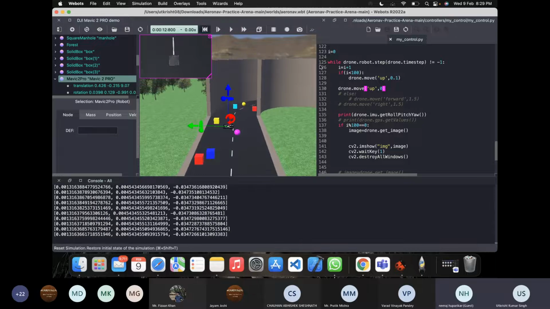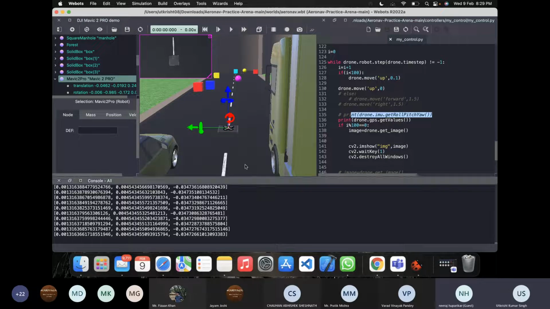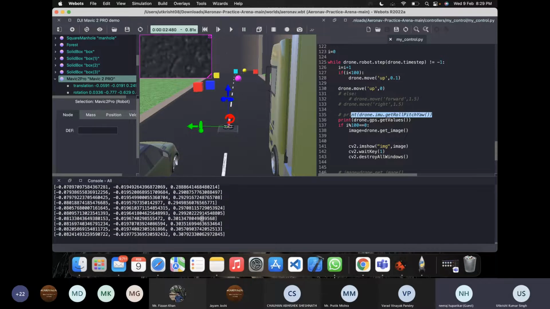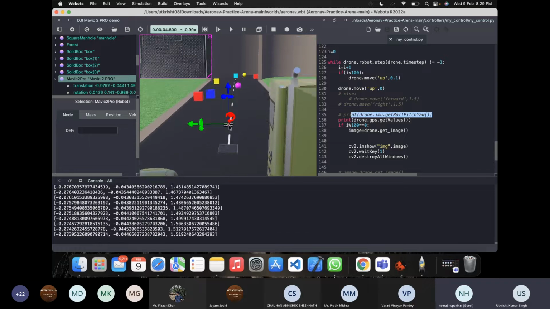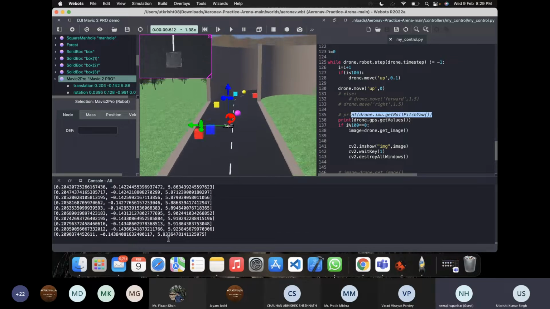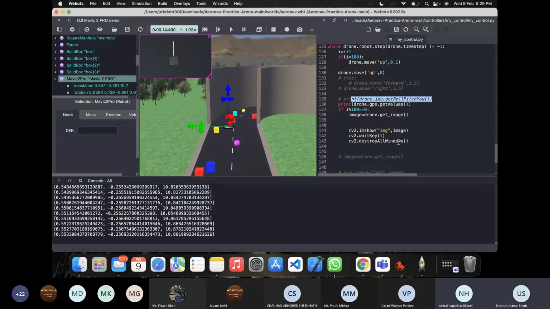And for its GPS value, you will be using this command, gps.get values. This will give you the values of its xyz coordinates. So here it is, as you can see, as the drone goes up, the z-axis increases. It is increasing 5, 6, 7 like this.